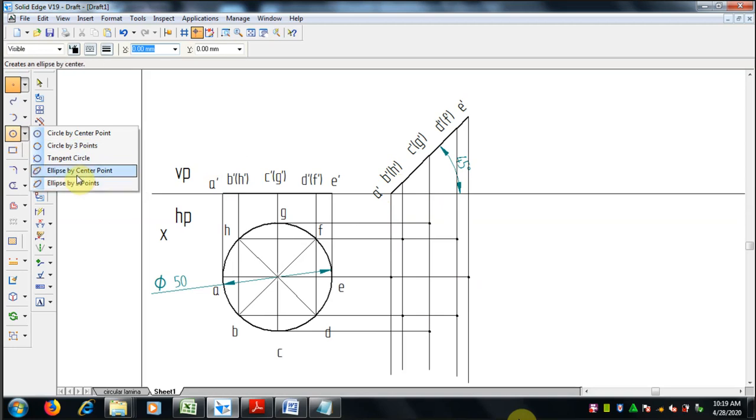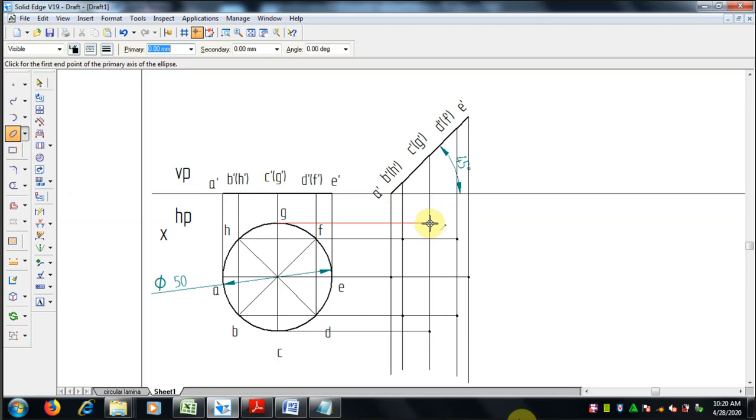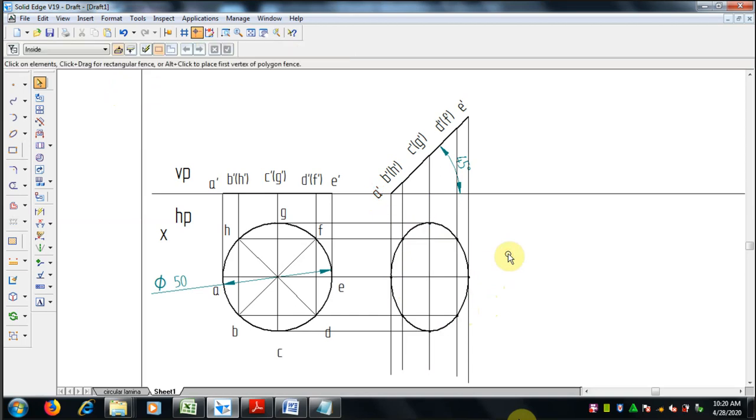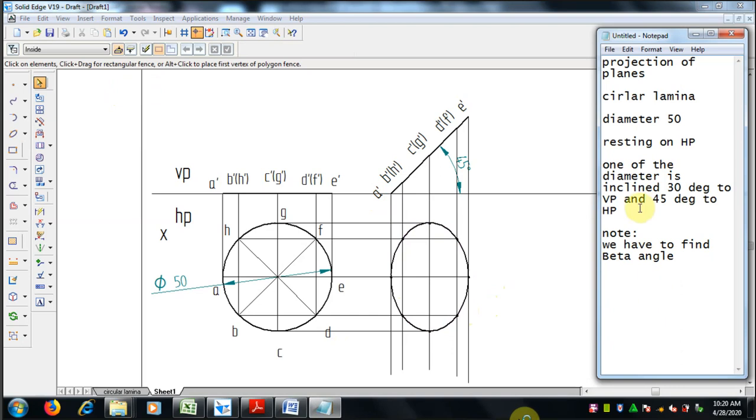Now we can join the points by ellipse by 3 points method. I selected point 1 and the opposite point 2. So now for the ellipse minor axis, we have to select the point 3. So by selecting 3 points, we can draw the ellipse. Okay, this is a 0.5 mm thickness. So first we select that 0.5 mm thickness, and next we have to draw 45 degree to VP, and then we have to find the beta angle.